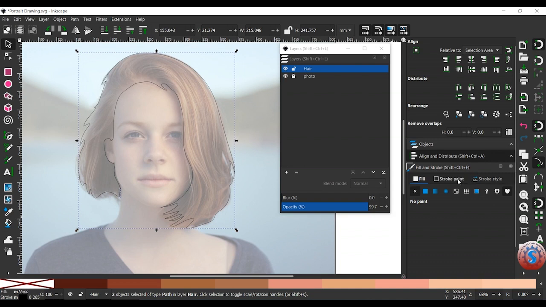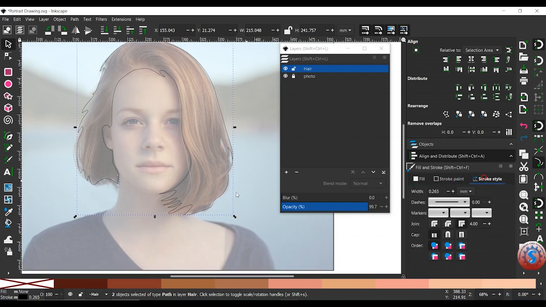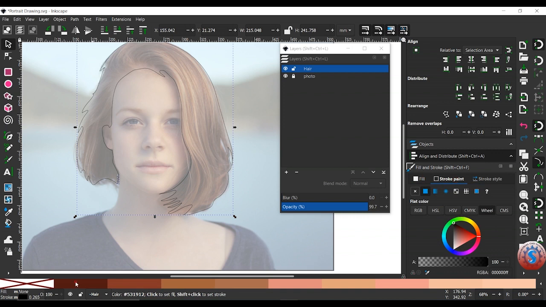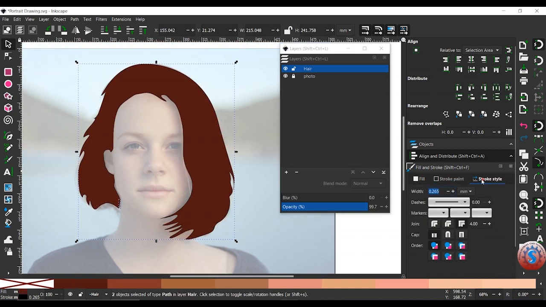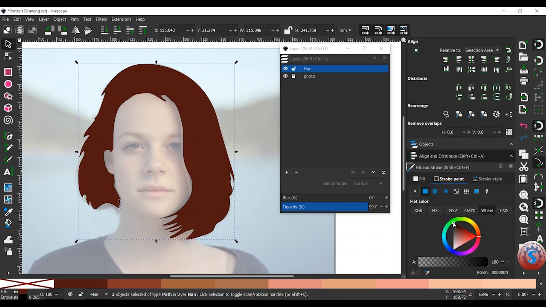I will show you. This is the stroke paint and the stroke style. On the left side and the right side you can observe I'm giving the stroke, the fill and the stroke paint and the stroke style. You can observe this is the fill I gave by using the swatch. You can observe this is the color, and go into the stroke style. The stroke style width is 0.265. I want to change this. You can observe the color is changing. You can observe the strokes on the fill.